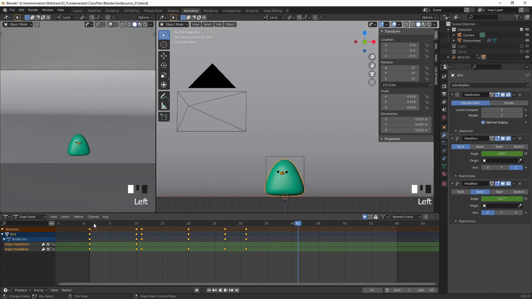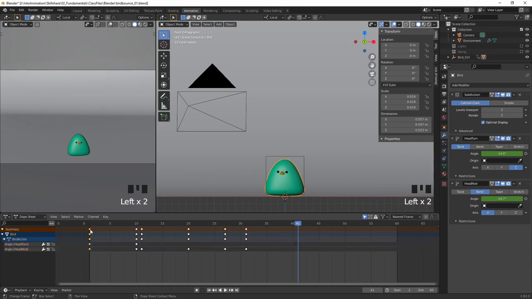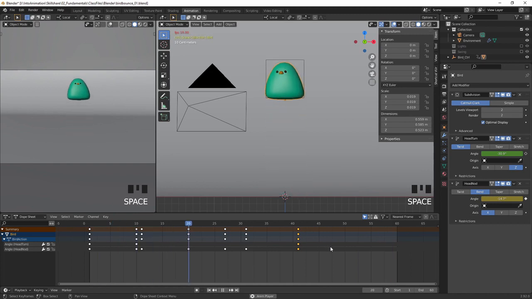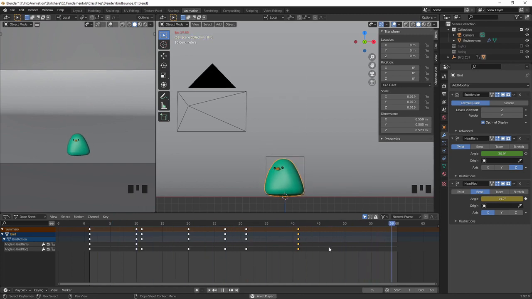And then as we land again, what I'm going to do is actually select my first key, hit Shift D, and drag that all the way along so that we recover back into place. So if I play this back, turn one way and then back the other.